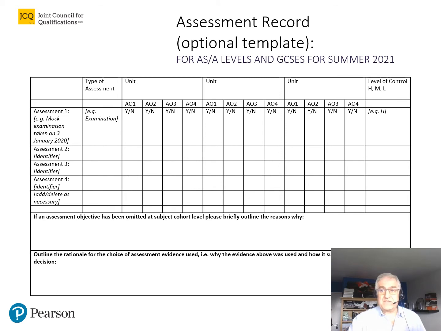At the other end of the scale, low control could mean something that's been done at home, maybe during the lockdown, or homework tasks that you've set. So this would be a task where you haven't supervised it, where the students have had access to textbooks, to their notes, to the internet. So all of that would make it low control.